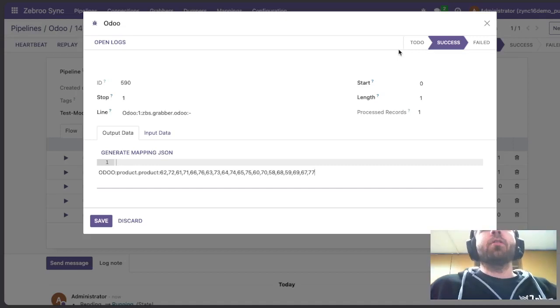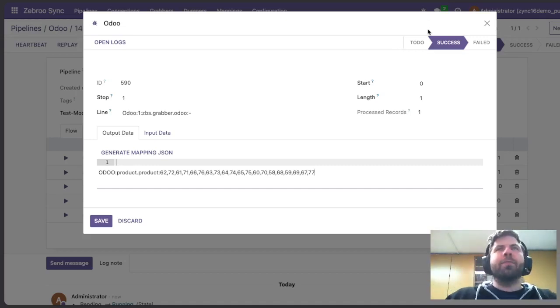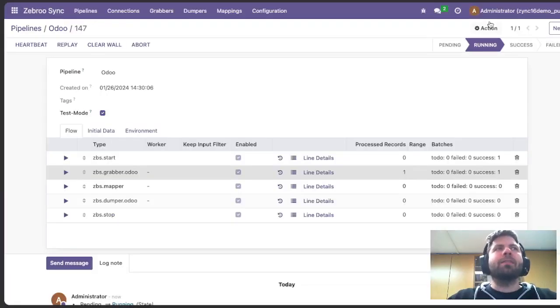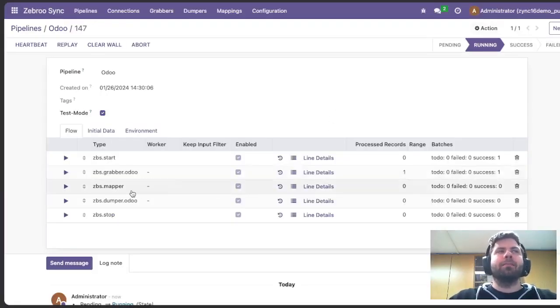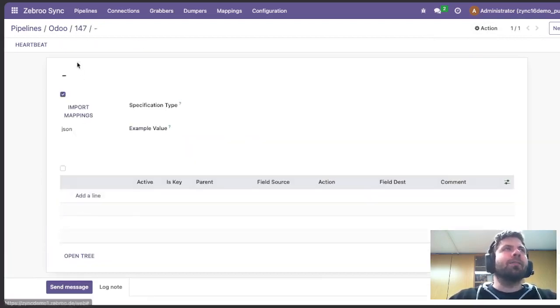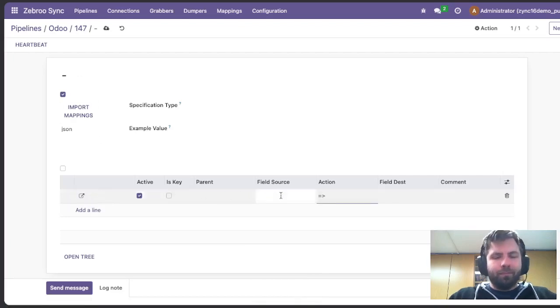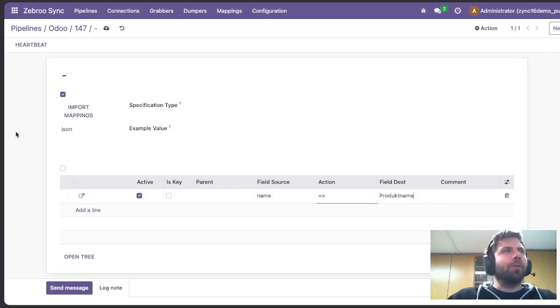Anyone who can change Odoo in any way can do something with this. You don't need to know it because the principle is always the same. Now, when I map it, I know that a product has a name. So I just simply map the name to, doesn't really matter, product name, because that's what my store needs.